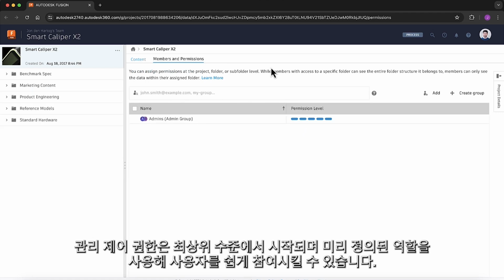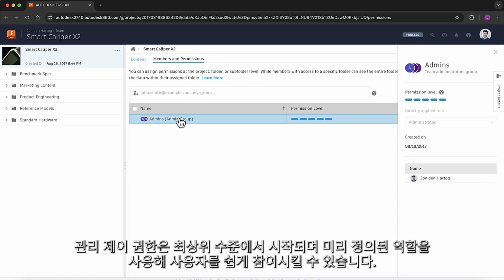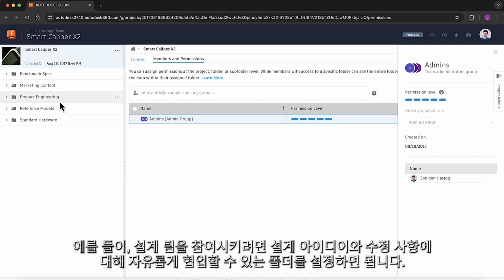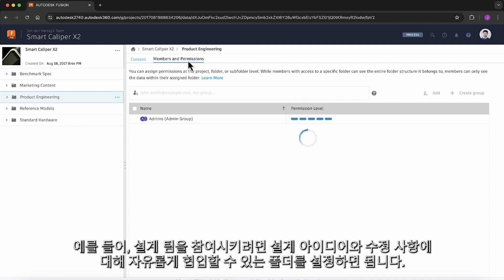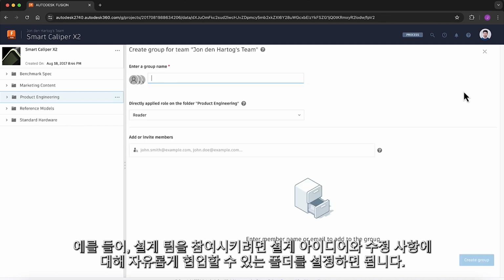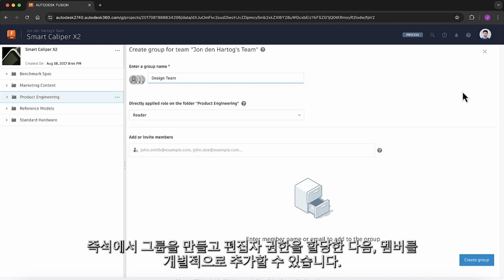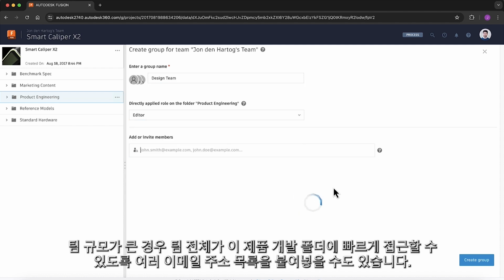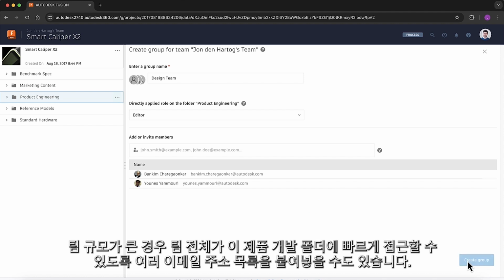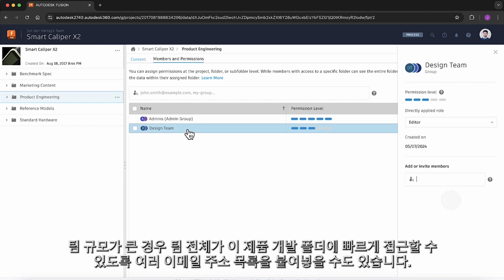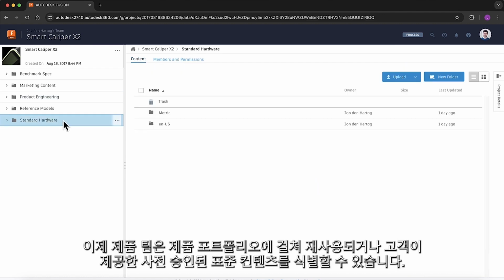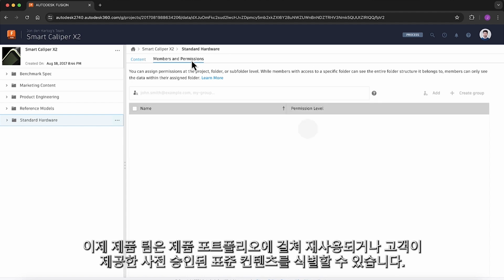Administrative controls begin at the top level and allow you to easily loop people in with predefined roles. For example, if you want to bring in your design team, we can set up a folder that gives them a place to freely collaborate on design ideas and revisions together. We can create a group on the fly, assign editor access, and then either add members individually or paste in a list of multiple email addresses for a larger team so that all can quickly gain access to this product development folder.